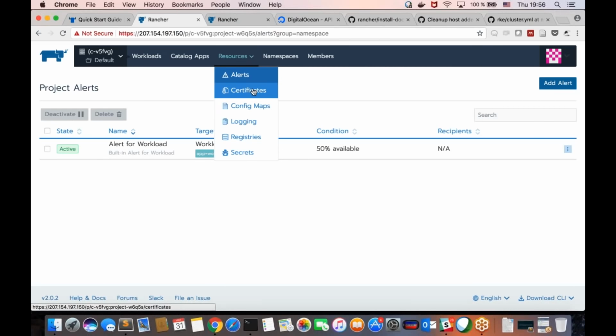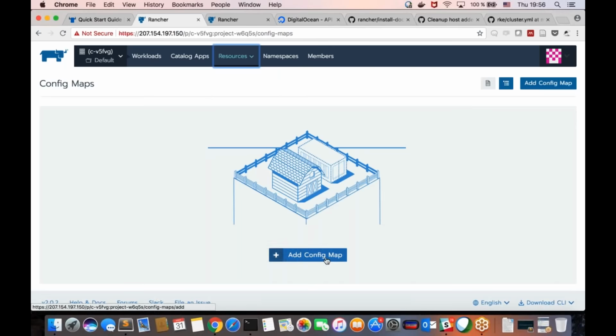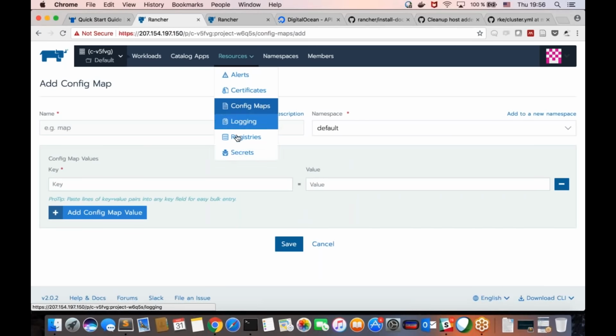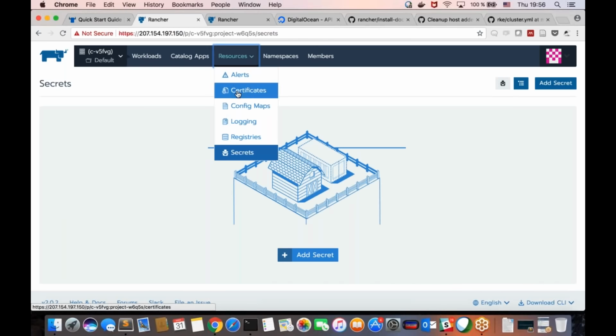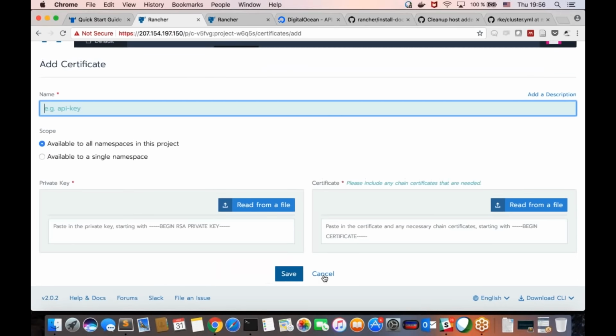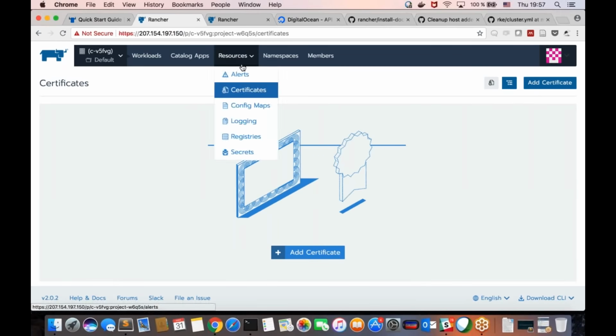And then in addition to that, we have config maps and secrets. So basically, we talked about this before. This is a key value store for application configuration. And the same is true for the secrets. And then we can also add certificates here. The purpose of these certificates is to use them in an ingress to terminate SSL directly in the cluster. If you don't want to do it on an external load balancer, you can do it here.